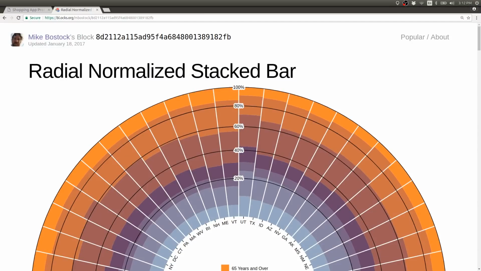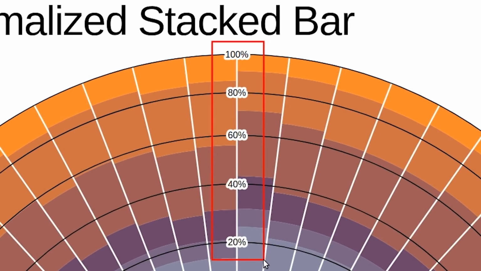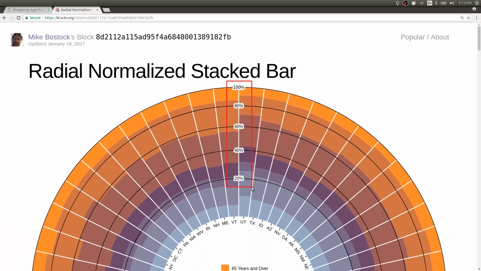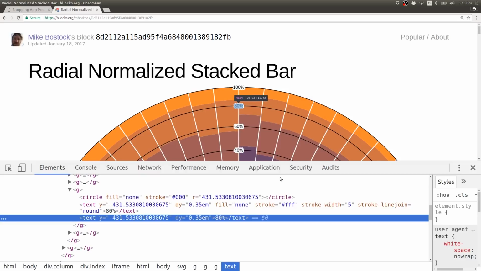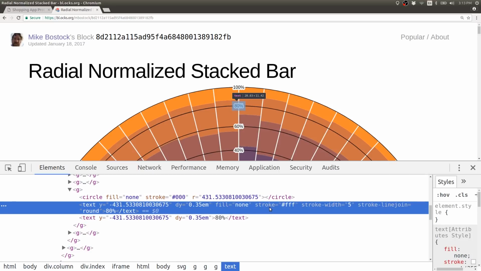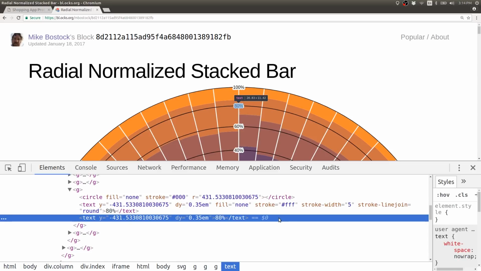Mike Bostock has a nice solution for this in his example, radial normalized stacked bar. The idea is to add a white stroke to the outside of the text. SVG does not support this directly, but we can achieve it by having two text elements on top of one another, where the text element on the back has a white stroke, but the text element in the front does not. This gives the illusion of a single text element that has stroke applied just on the outside of the text. Let's apply the same technique for these labels on our bars.